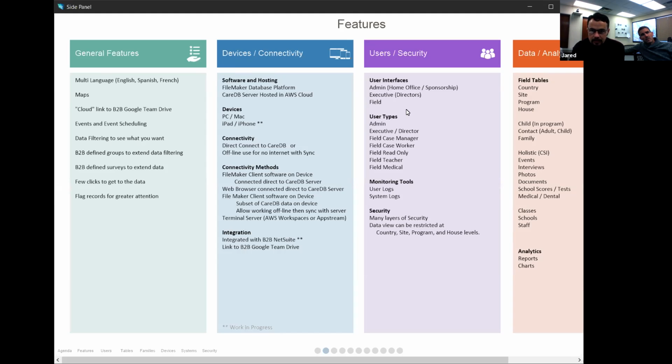The admin, someone that's more focused on sponsor management. The executive, someone that's more focused on the top level of reporting, analytics, being able to see KPIs right there. And the field, that's the caseworker.